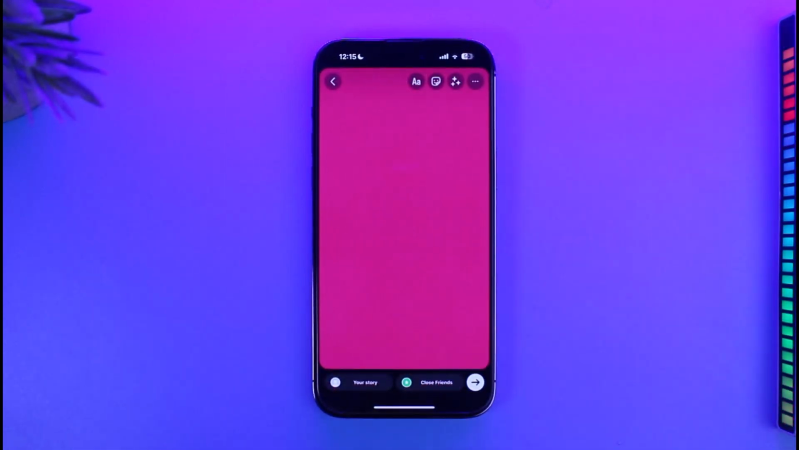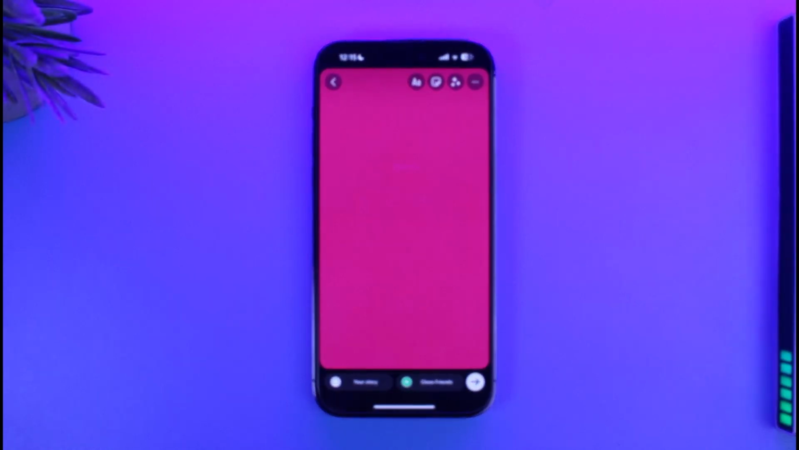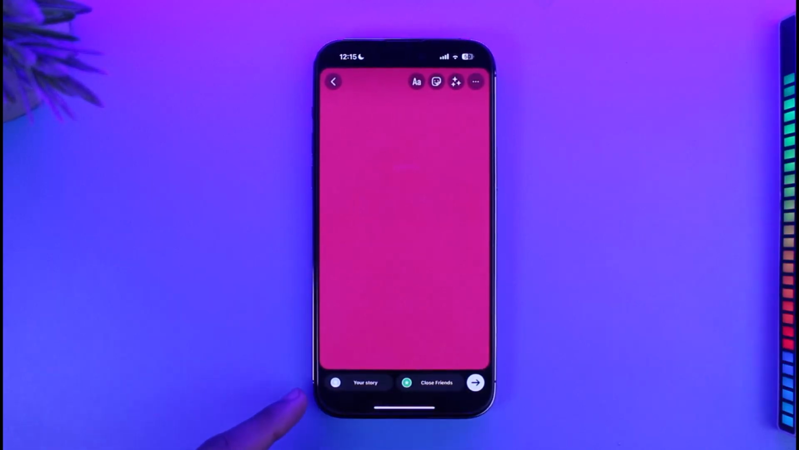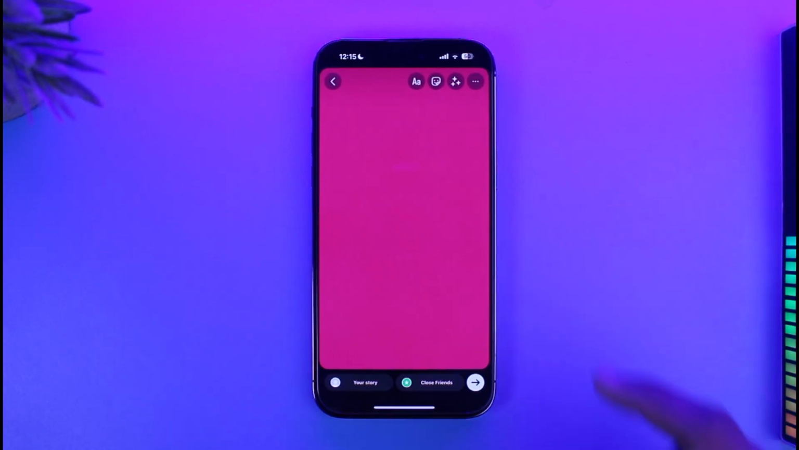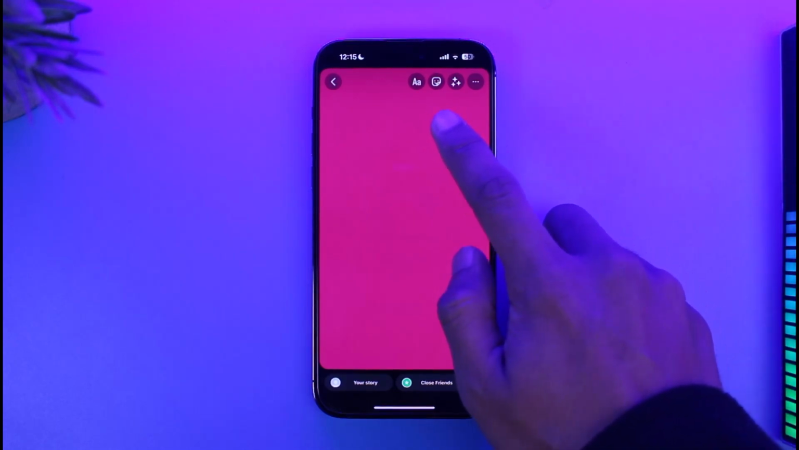Now we've selected a background color, but how do we add a photo to this background now? Because as you can clearly see, we added the photo and converted it into a color so that we can add it as our background. Now to add a photo, it's very simple. All you have to do is tap on the sticker icon from the top right hand side of the screen.